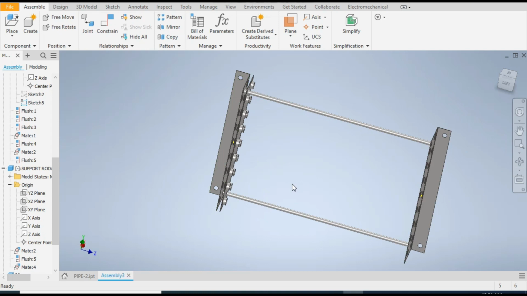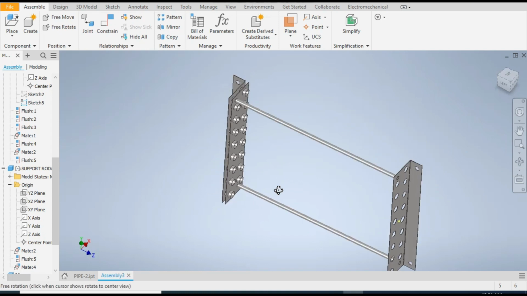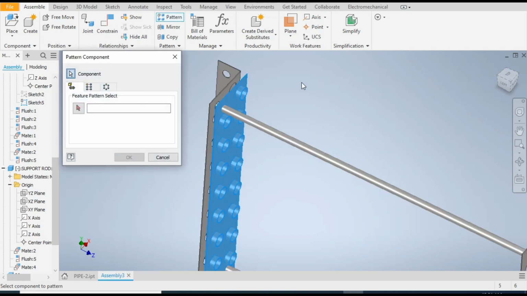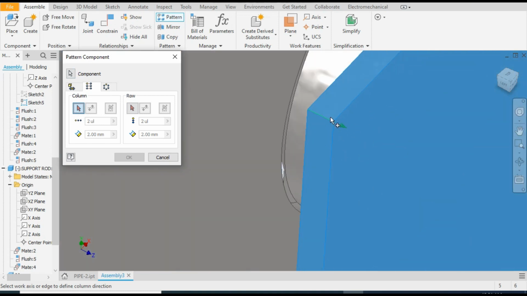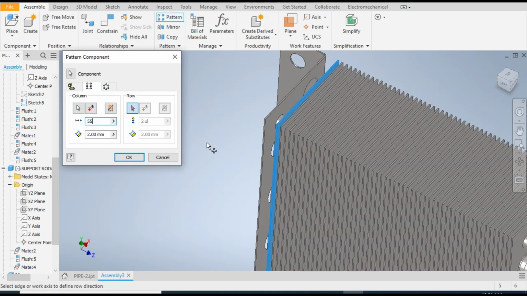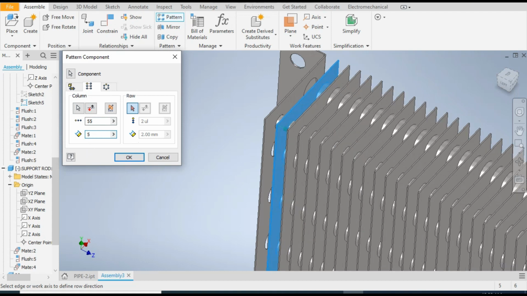Okay, now it's fully constrained. Now go to pattern, select this center support plate, go to rectangular pattern. For direction, select this edge and give a count of 55, and distance will be 5 mm.